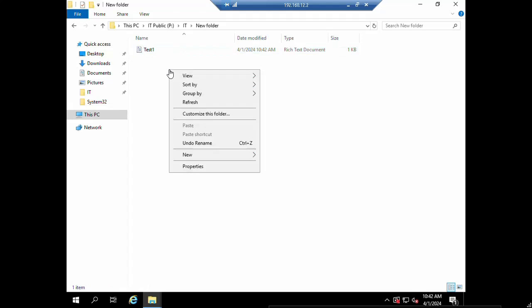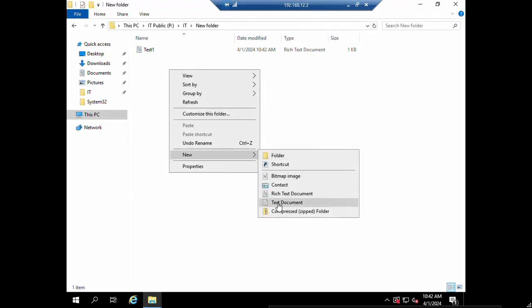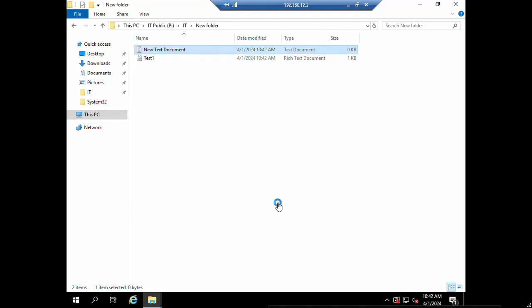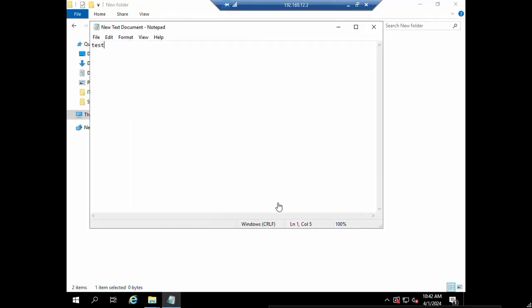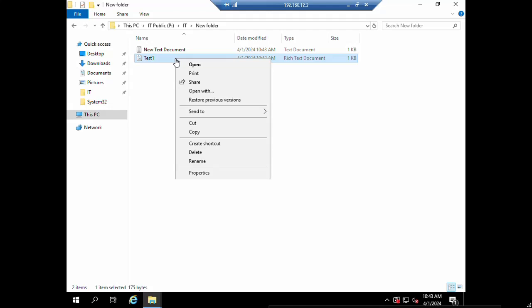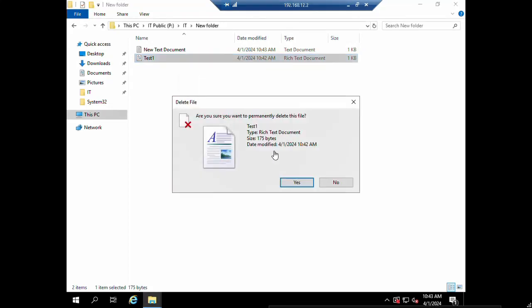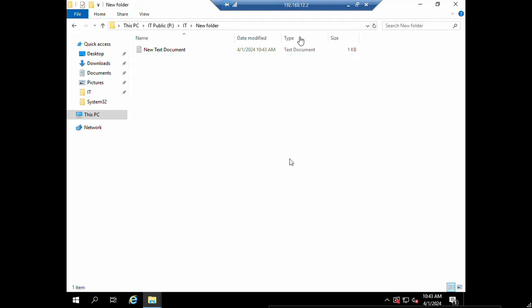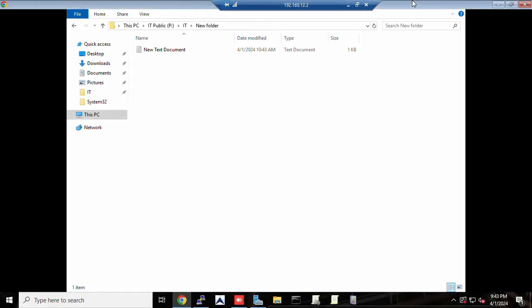Here I'll again create a text file, testing, and one of the files I am going to delete. So I right click on this file, delete it, and click Yes. Now I am going to minimize this.